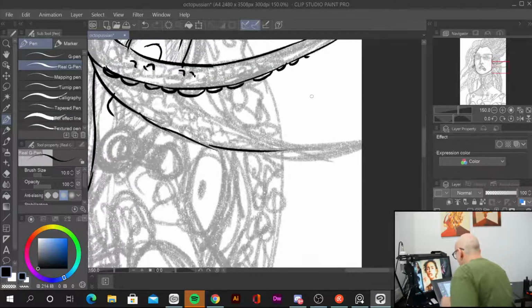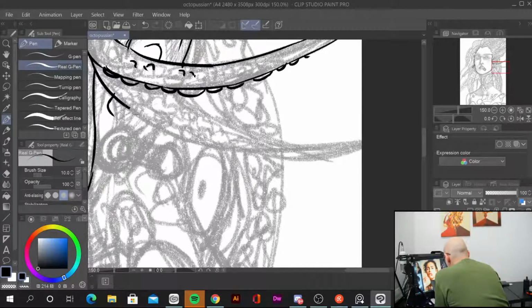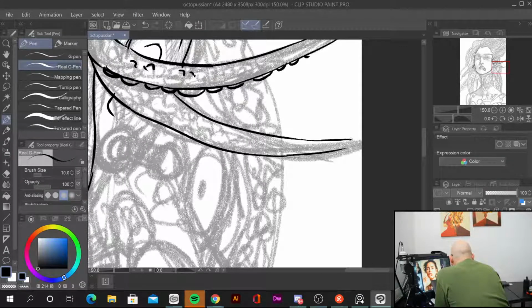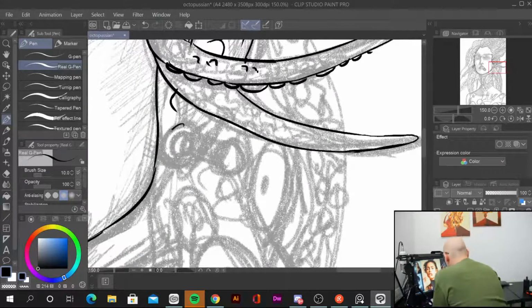If you're not sure about the lines, you can always do this. See? And also, from this new perspective, you can see things in more detail.